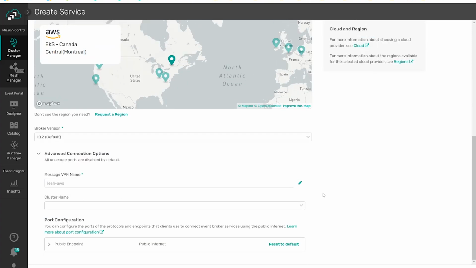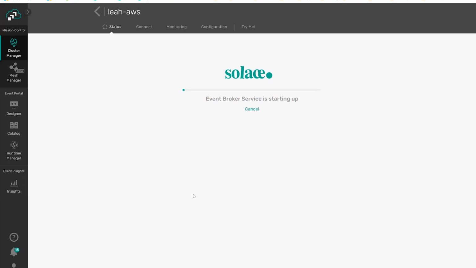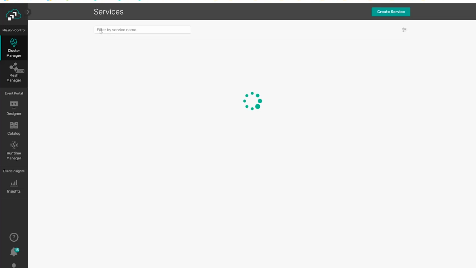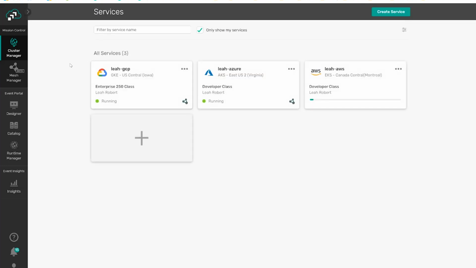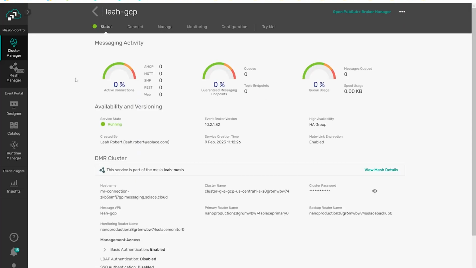Once you've chosen your advanced connection options, again, you can click Create Service. You can change your port configurations once the broker service is created as well. You can do that through the Manage tab for that broker service, which we'll get into in just a second. So while this AWS broker service is being stood up in the background, I'm going to click on one of the existing services and give you a little bit of a tour of what that looks like.